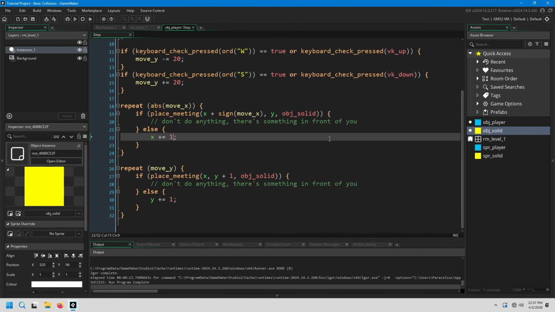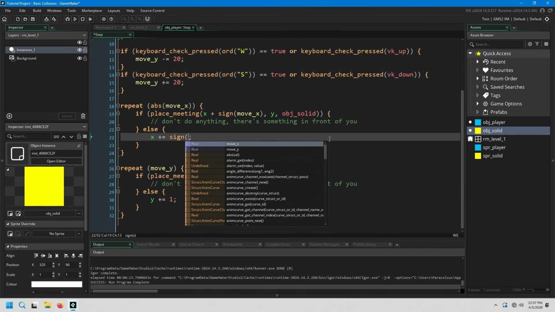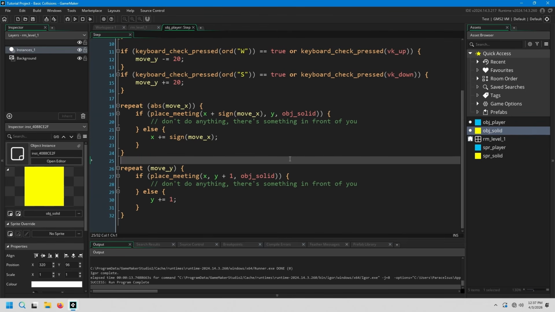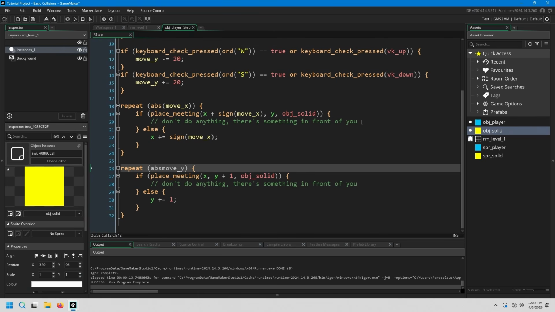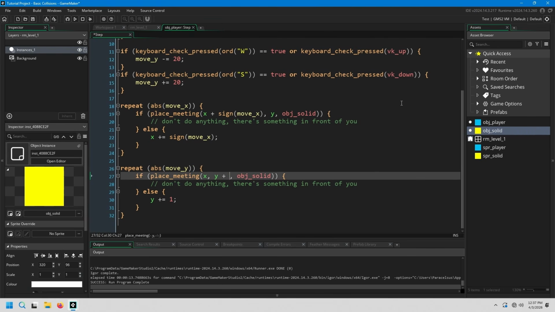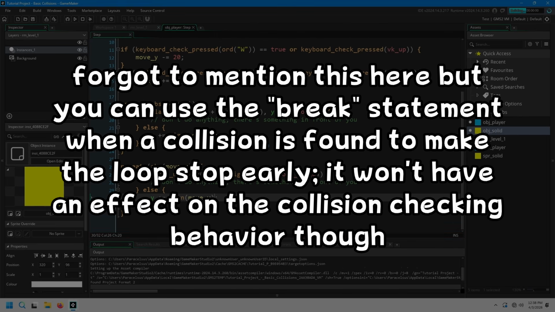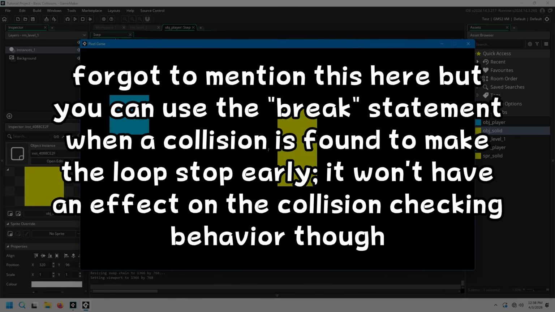And we'll also want to do that when we say x plus equals something. We can say x plus equals the sign of move underscore x. And that's going to work on the x-axis. We can make the same change to the y-axis like this. We're going to repeat the absolute value of move underscore y. We're going to check y plus the sign of move underscore y, and y plus equals the sign of move underscore y.